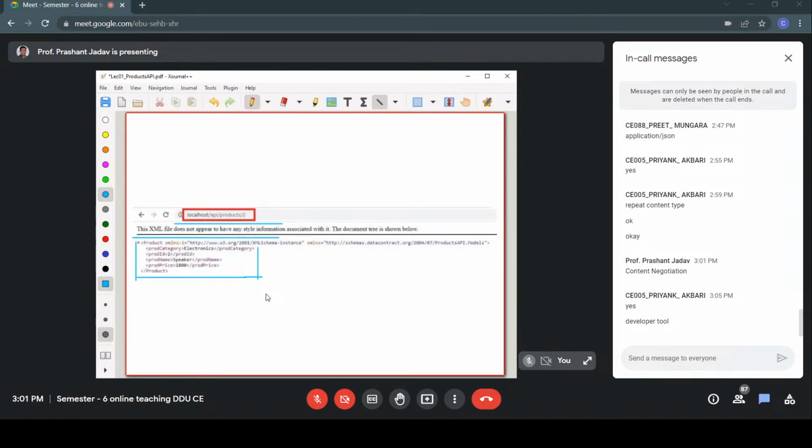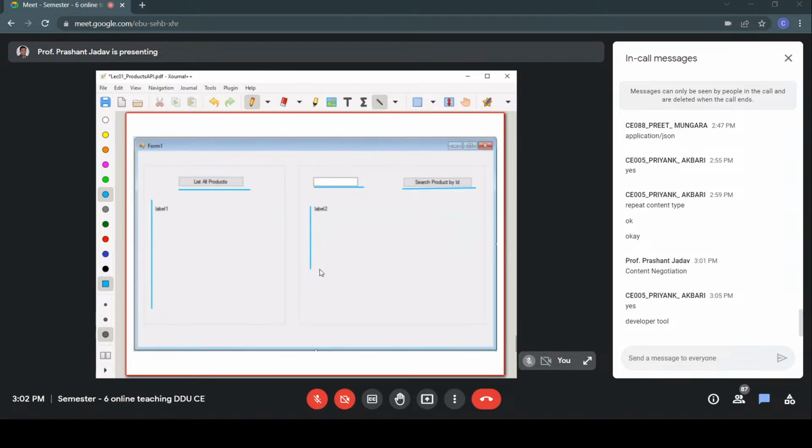Both Firefox and Chrome have developer tools through which you can issue the HTTP request, or you can go for third-party tools like Postman or Fiddler. There are so many tools, and some browser extensions are also available through which you can directly issue the HTTP request and even select the HTTP verb: get, post, put, delete, patch, or anything else. Fine. So this is my UI, this Windows Form-based application. This is my client, and I want to consume the API through this client.